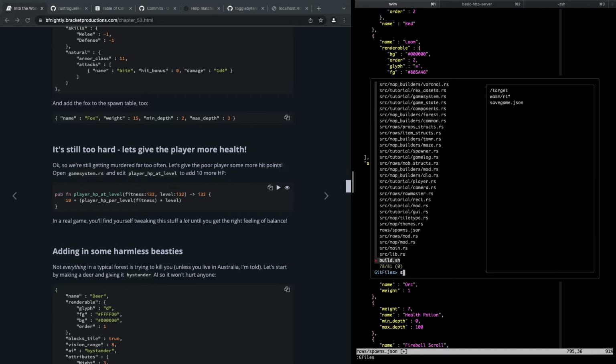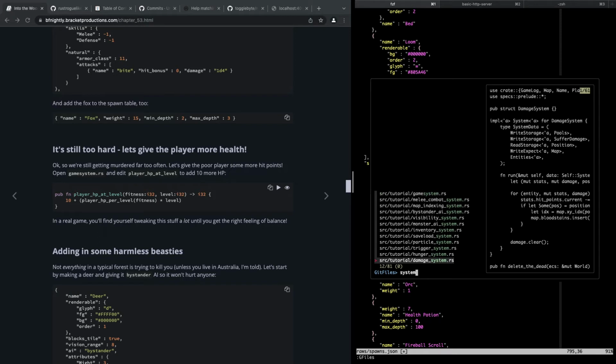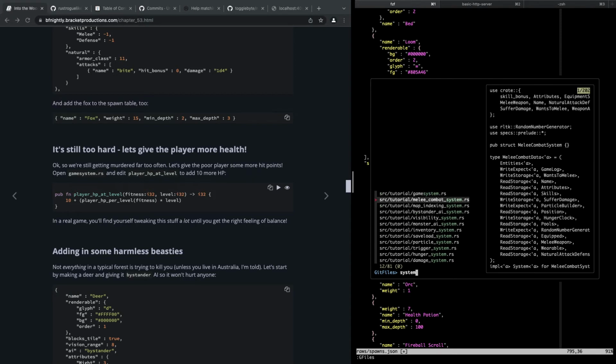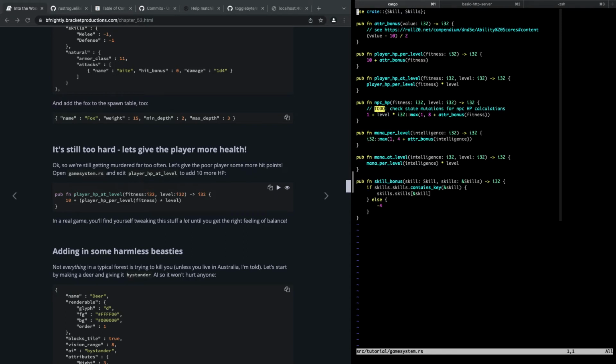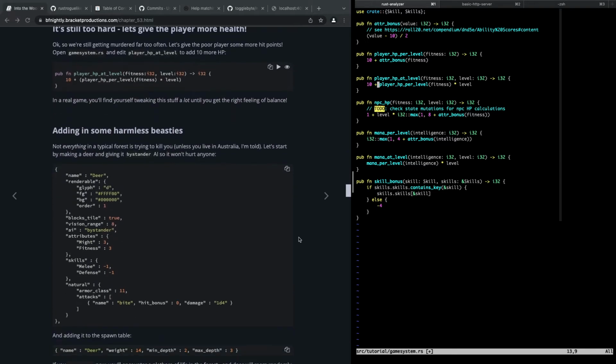So in game system, there. Edit player HP at level and add 10 more HP. This is player HP per level. Oh, here, player HP at level. So we just add 10 to that. In a real game, you'll find yourself tweaking this stuff a lot until you get the right feeling of balance.